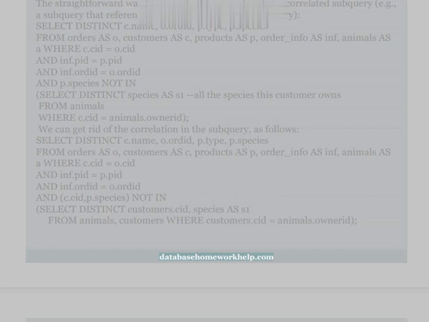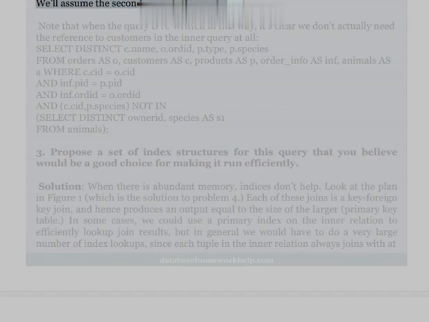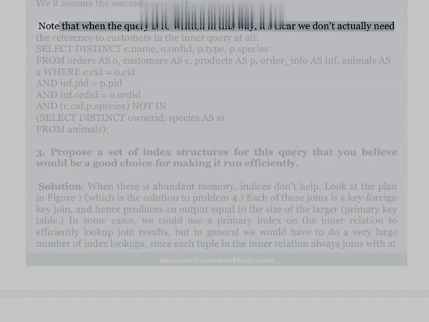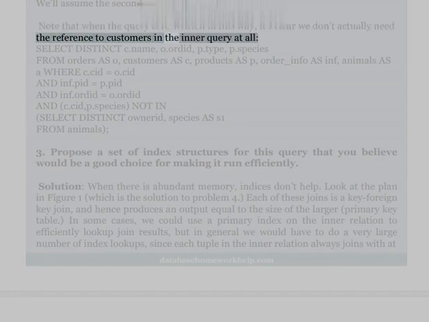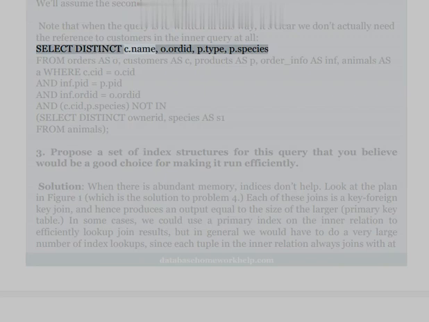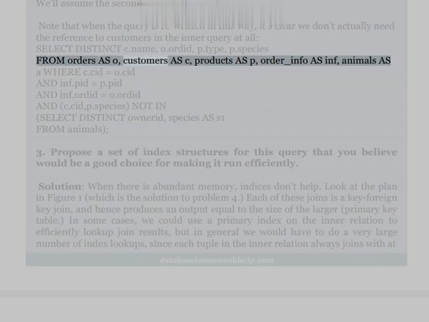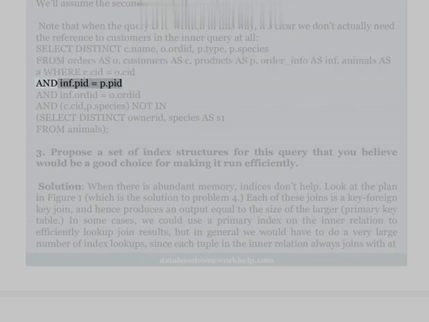We'll assume the second query is the one to use. Note that when the query is rewritten in this way, it's clear we don't actually need the reference to customers in the inner query at all. Select distinct c.name, o.ordered, p.type, p.species from orders AS o, customers AS c, products AS p, order_info AS inf, animals AS a where c.sid = o.sid and inf.pid = p.pid and inf.ordered = o.ordered and (c.sid, p.species) not in (select distinct ownerid, species AS s1 from animals).